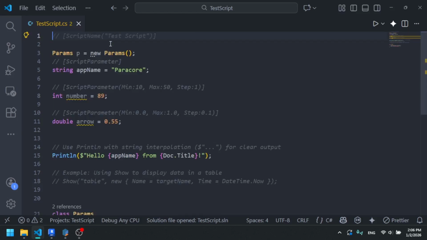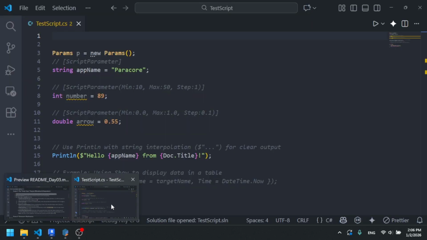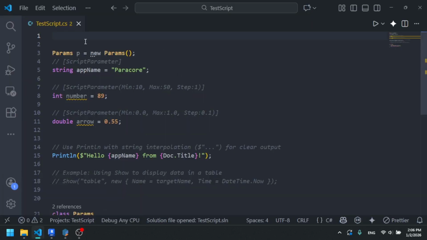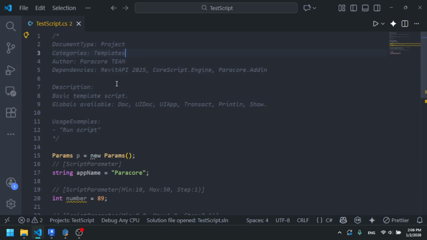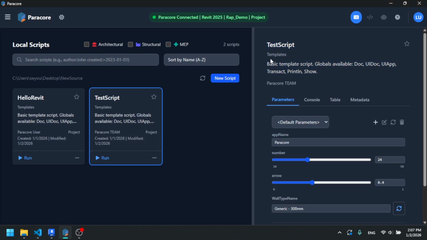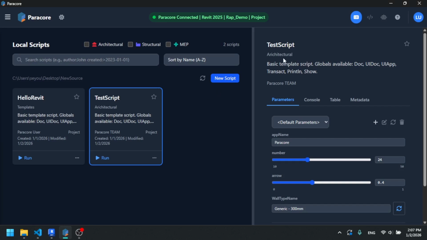If I delete it, it's gone. Or we can just change part of the metadata. For example, the categories metadata reads templates. Let's change it to something else to see the update. As you can see, the update is instant.